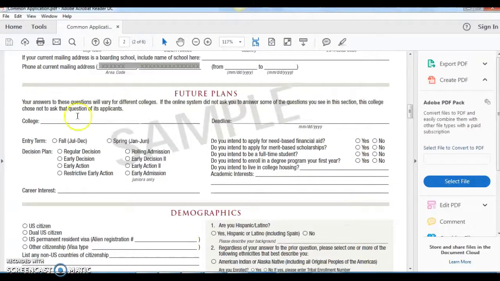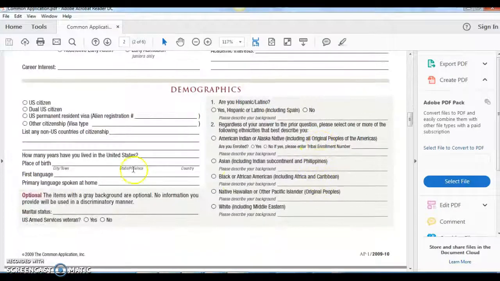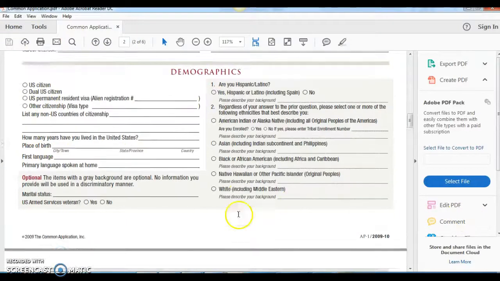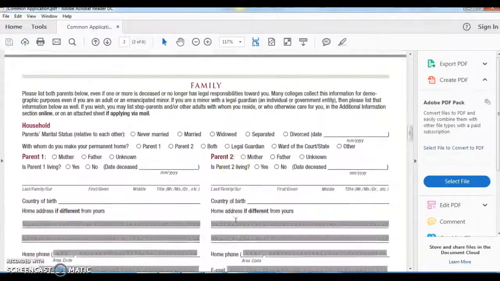You do need to fill out the future plans. So what college are you wanting to apply to? What decision do you want to do? You don't have to fill out the gray stuff here. You can if you want to, but you do need to fill out this if you're a U.S. citizen, and where you were born, that kind of thing.